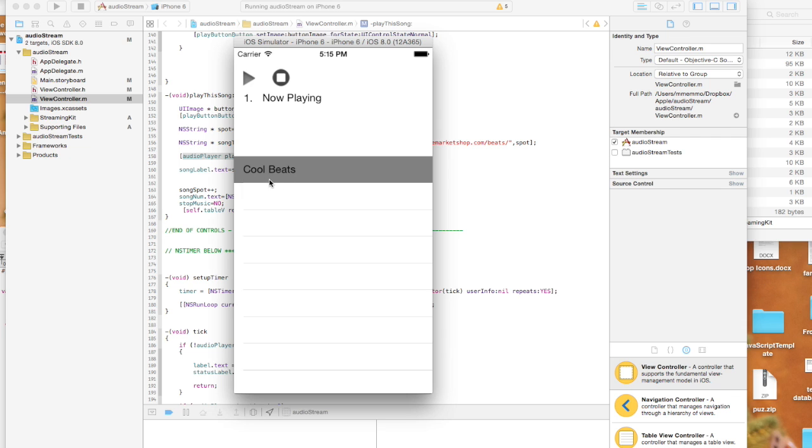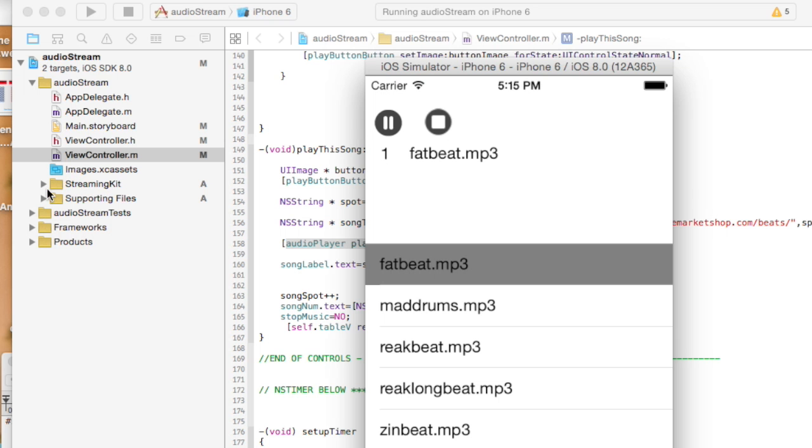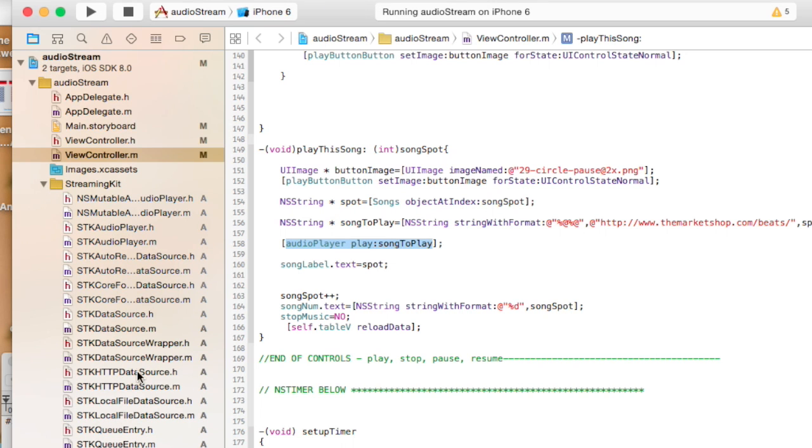But basically what it does is there's a table and you click and you can find different beats. You click on them and it plays that in here. And this is all built upon this streaming kit, which has a bunch of .h and .m files in here. I'm going to show you how you can build a bridge to these files, which are Objective-C files, and stream audio. I'm not going to make that nifty interface that you just saw.